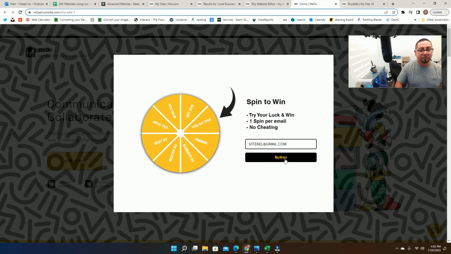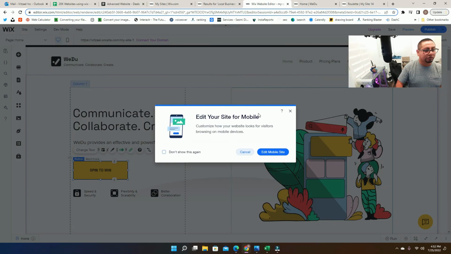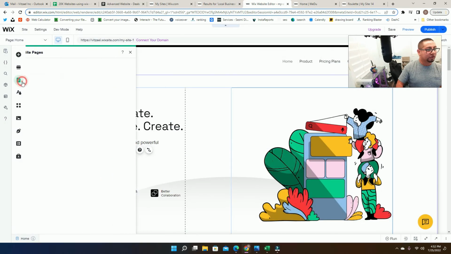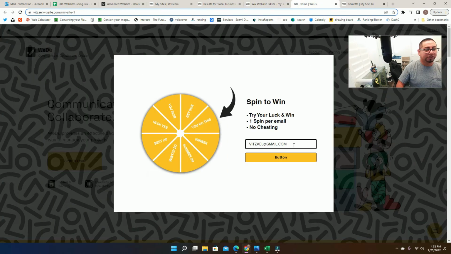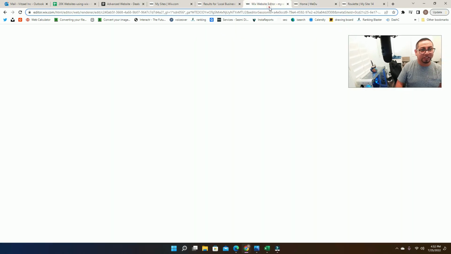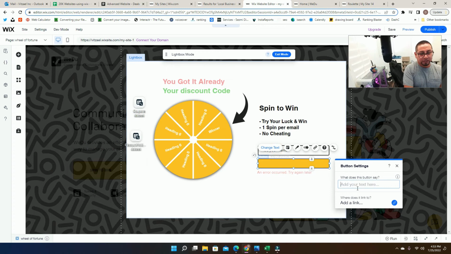And the button is not working. So that's one step I forgot to do. That's gonna be very easy to fix. So we're gonna go back to the Lightbox. The other mistake I noticed is this one. It says button. I didn't update that button right there. So we have to change the text.